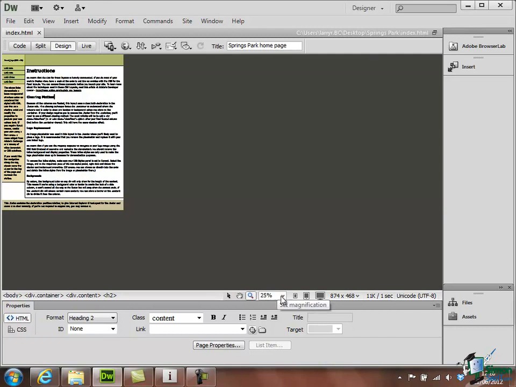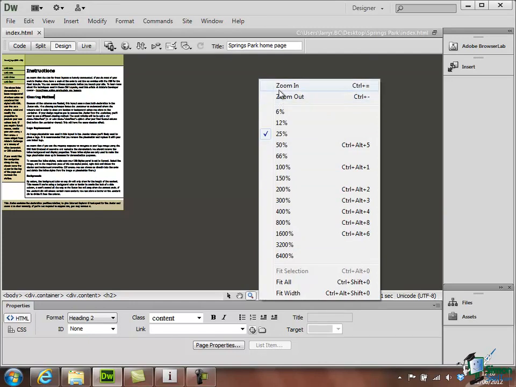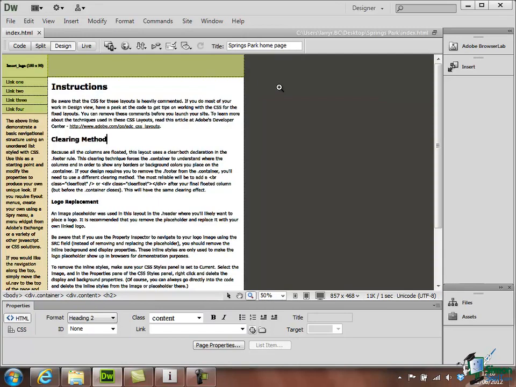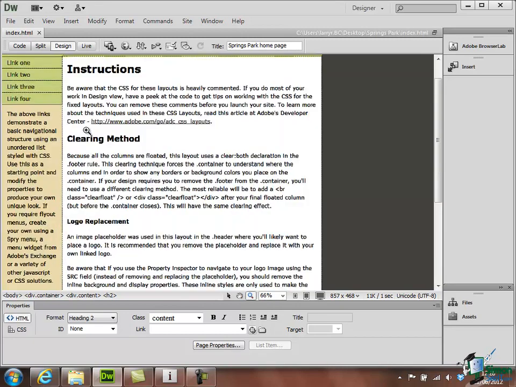So I can use this magnification control to zoom in or zoom out as required. There's also a zoom in and zoom out button here. The zoom in is Control with an equal sign, and the zoom out is Control with a minus sign. And then there's also a little zoom tool here. If I click on there, that zooms in as well. So these are different ways of zooming in and zooming out of the image.